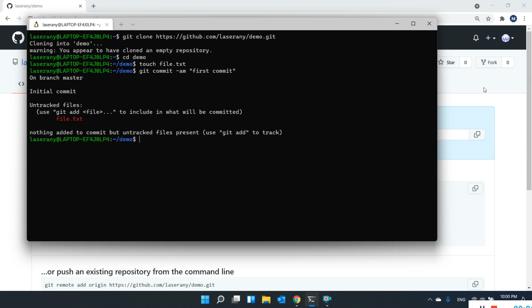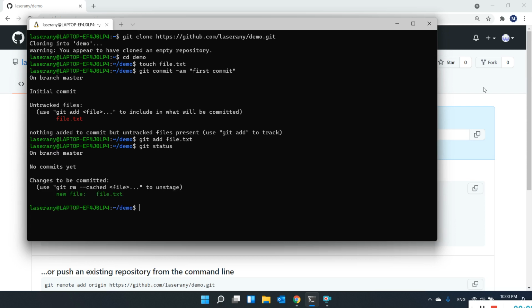So once the file is tracked according to Git, then if you make changes to that file in the future and you run git commit -am, it's going to work just fine. But if you just recently created the file, it's untracked by default. And the only way to make it tracked is by running git add. So if I say git add file.txt, and let me run git status, right now it's tracked, and if I run git commit -am first commit, it's going to work just fine, as we can see here.